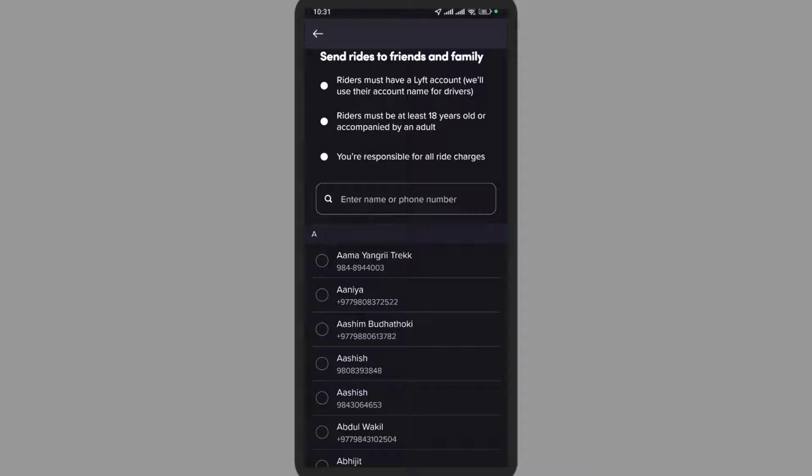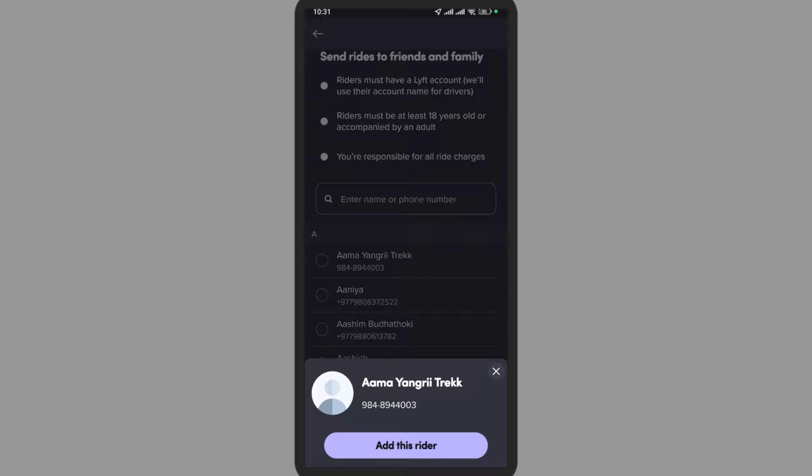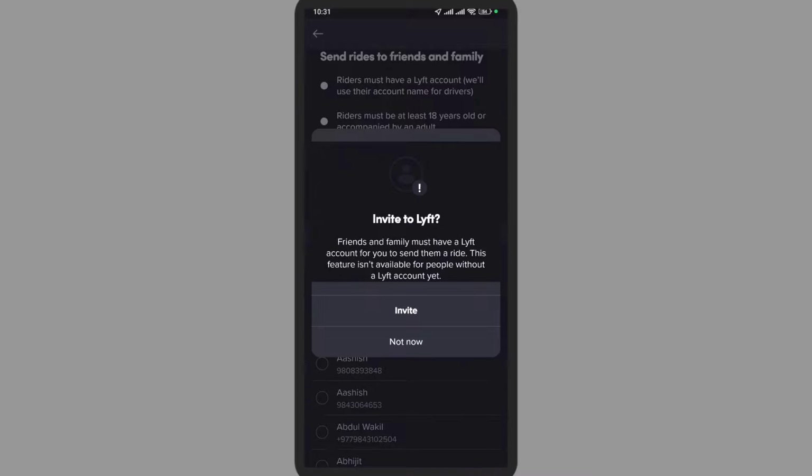So after adding any rider, you can simply add the ride and select the destination that you want to go into. So simply tap on add this rider. So the rider has been invited. Now you can directly search them, directly request them to go to this direction. So it's up to them if they want to go or they are in the condition to go or not.